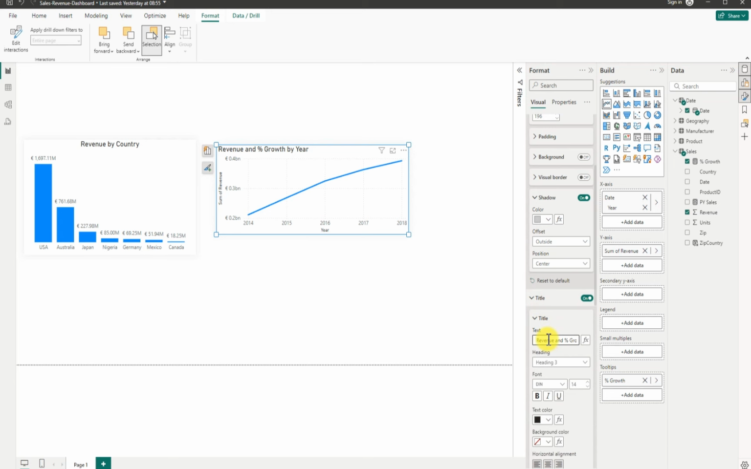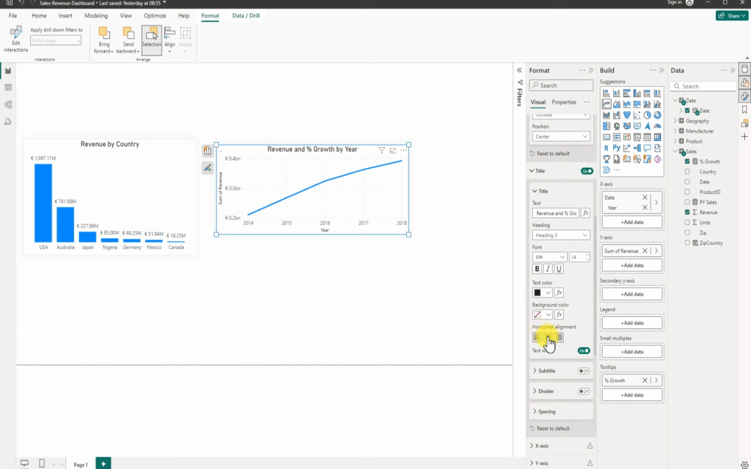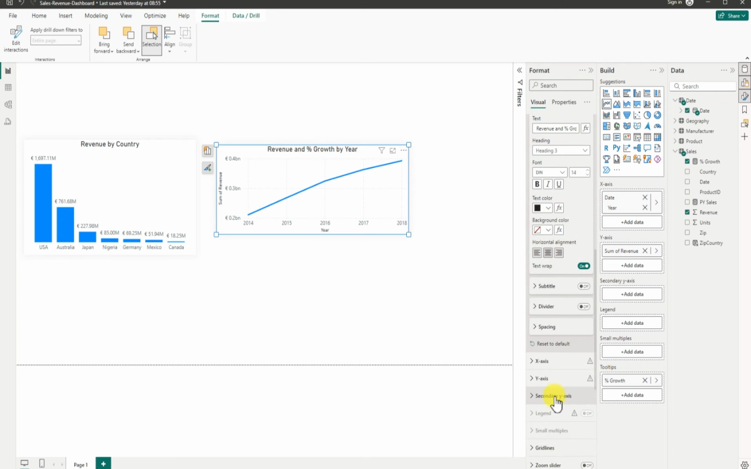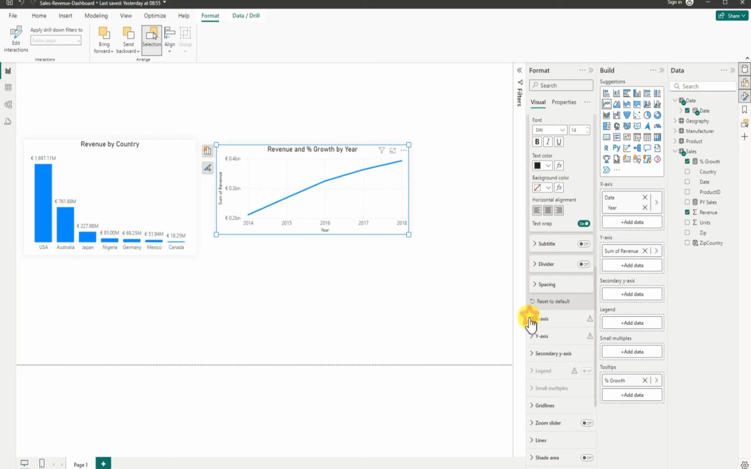Revenue and percentage of growth by year. Exactly, that's what we want. Then scroll down. Then we want to make it center. That's why we are centering it. Then we move down a bit. Then we move to the x-axis and the y-axis.